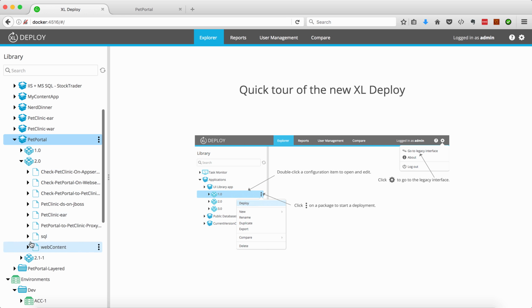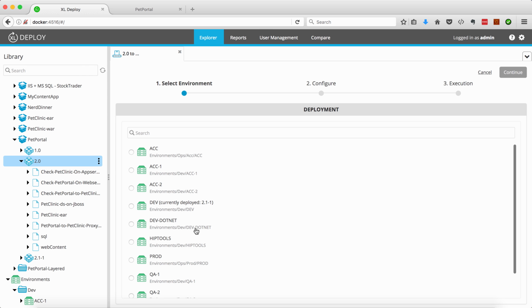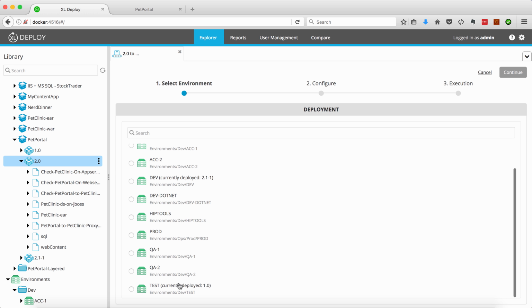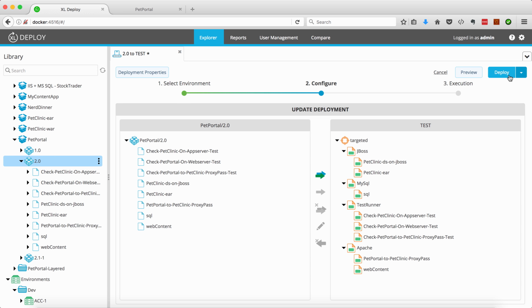So let's take a look at version 2. We can see we have a version 2 package and we want to deploy this to our test environment. So let's do exactly the same process we did before. And this is what XebiaLabs is doing. It's bringing that consistency to your deployment mechanisms. And now we can see that XebiaLabs has shown this is an update deployment.